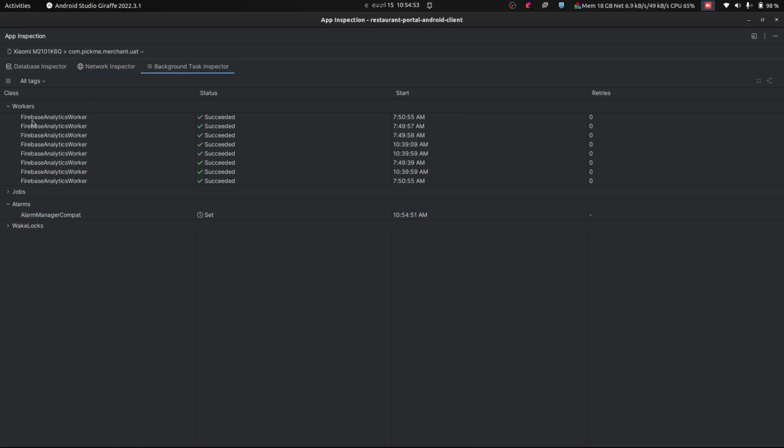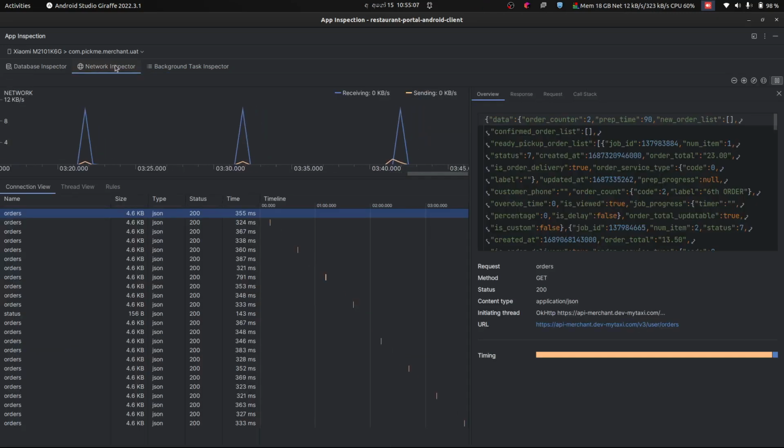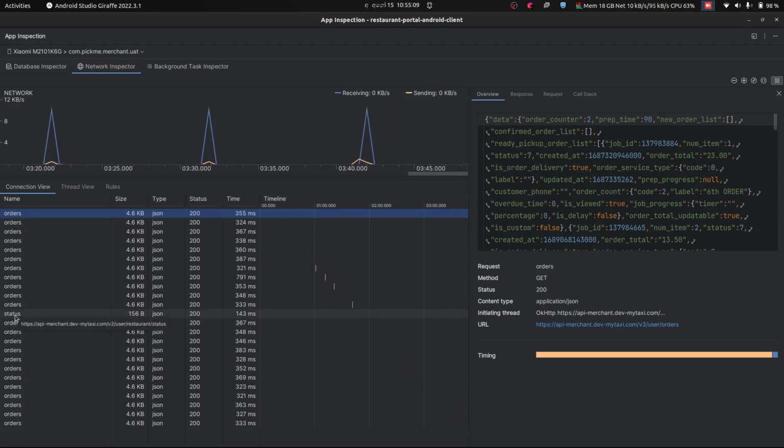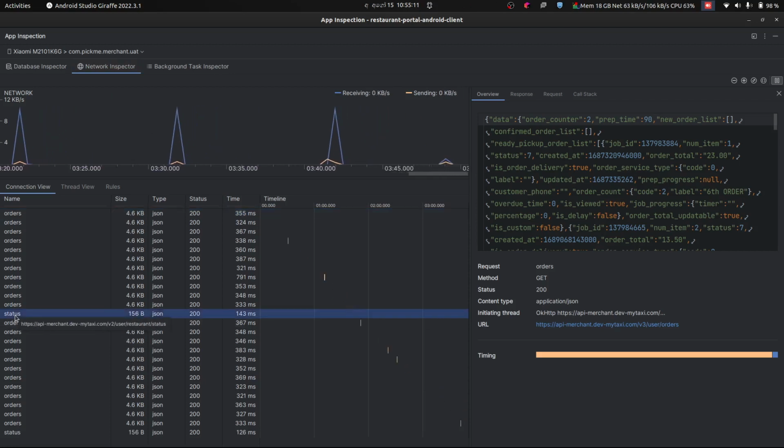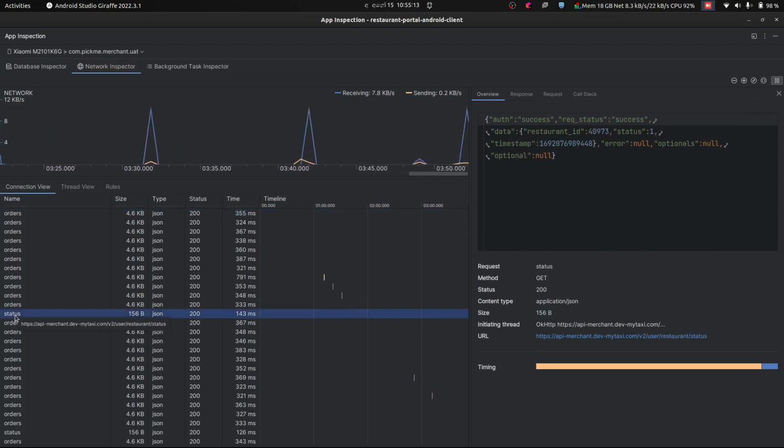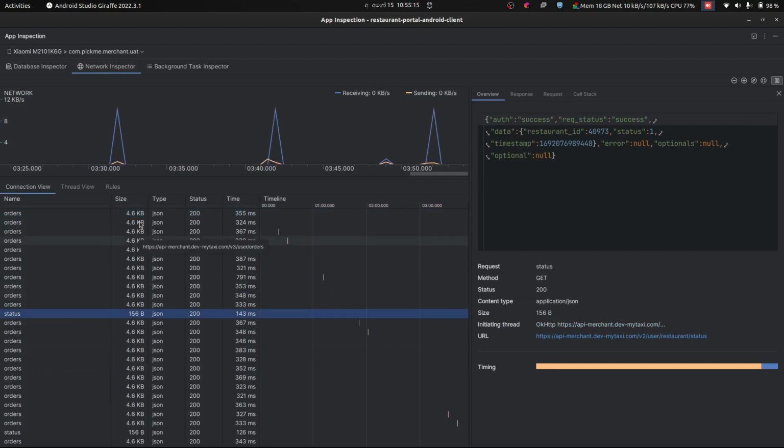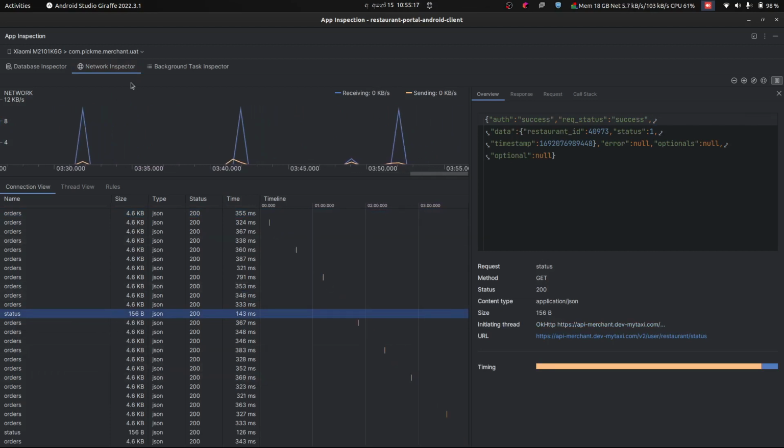In here we have the Firebase Analytics Worker and also the alarm manager doing the 10-second call for fetching the orders. And also we are sending another call like this to get the merchant status from the backend. Those kinds of things we can identify using the network inspector.